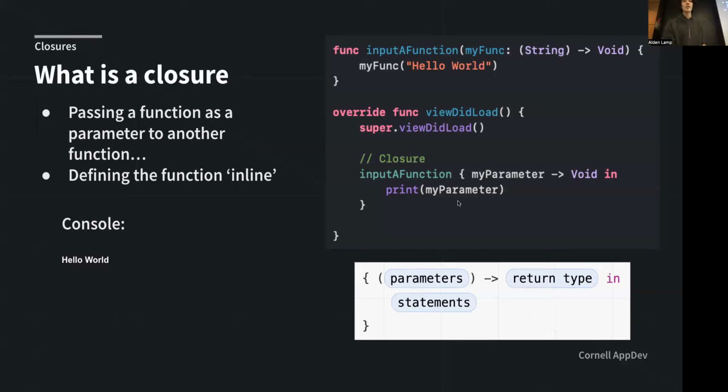So when we're actually calling this function, which is when we call my function, because my function is equal to this, we set this string equal to my parameter. And then my parameter gets printed to the console, which is just hello world. Cool. Does anyone have any other questions?